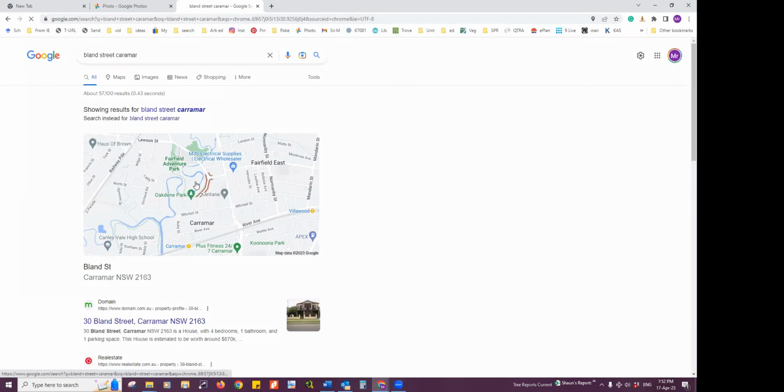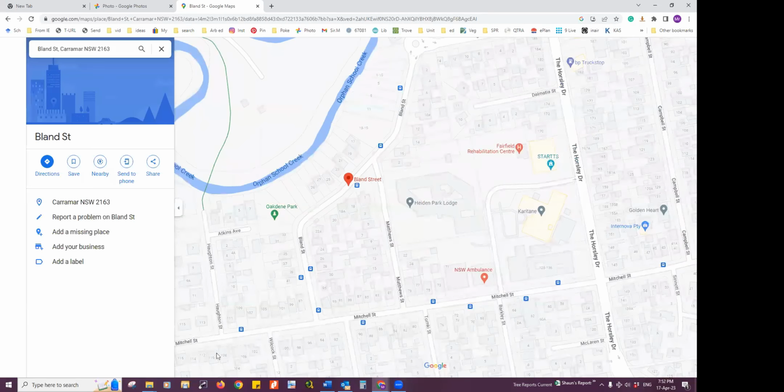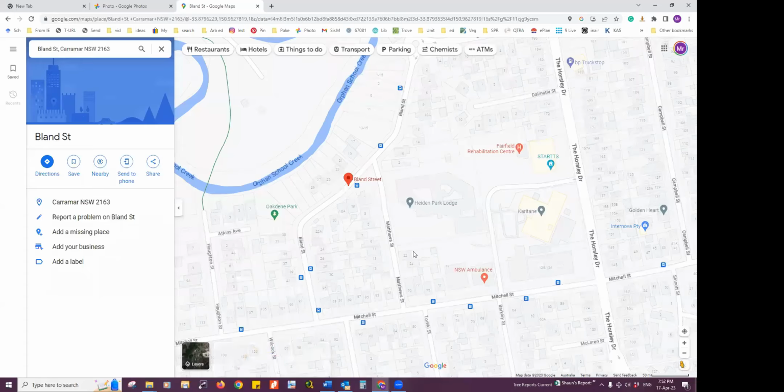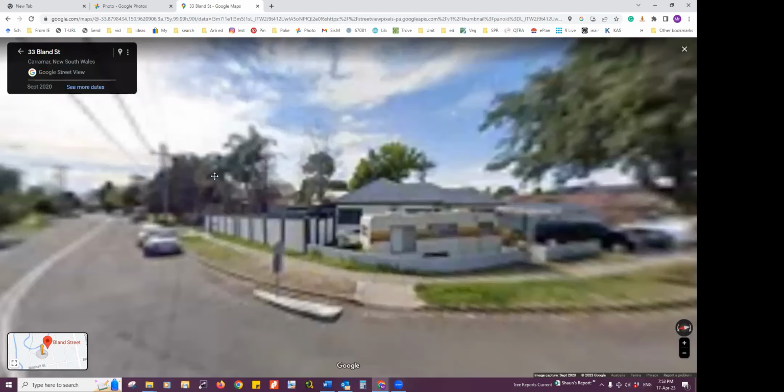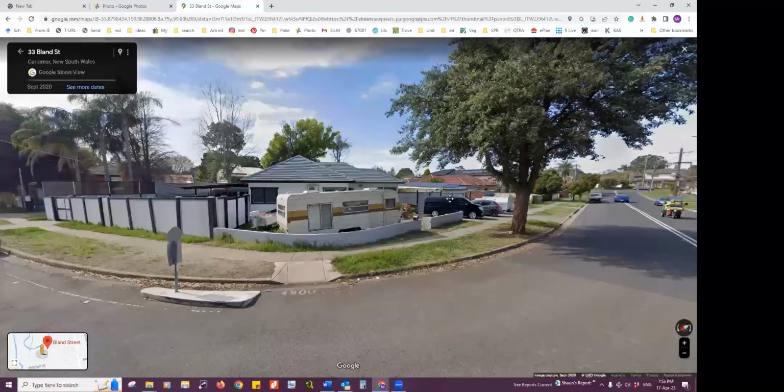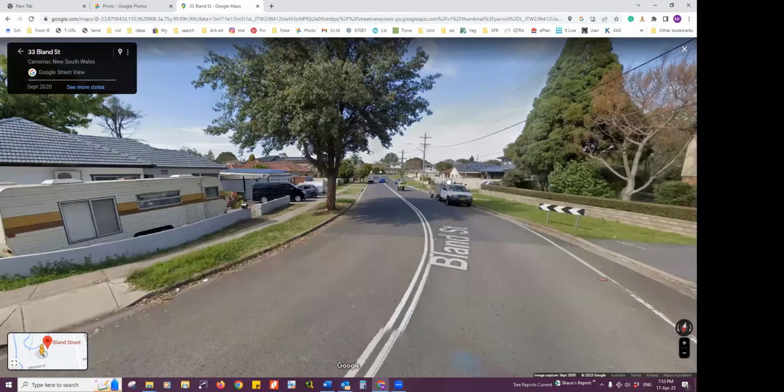Hopefully that's Bland Street, Carramar. Yes, it is. And Oakdean Park. And this tree fell over, if I remember, it was 1937 or something like that. I'll look it up. Do you remember that, Mark? No, I'm not quite that old. But this tree fell over, and you can see there's one of the fallen stems there.